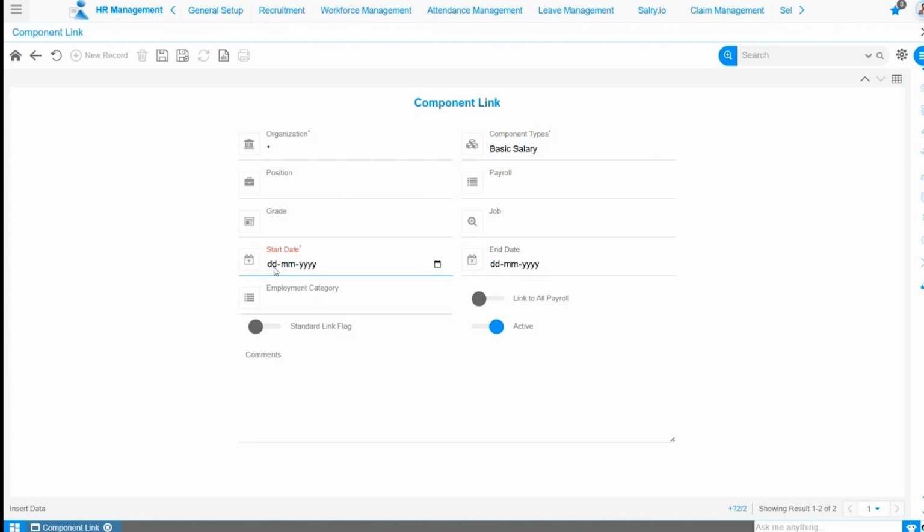For start date and end date, set the start date for the link. We generally use January 1st, 2000 as the default, which aligns with the component's own start date. The end date is optional.